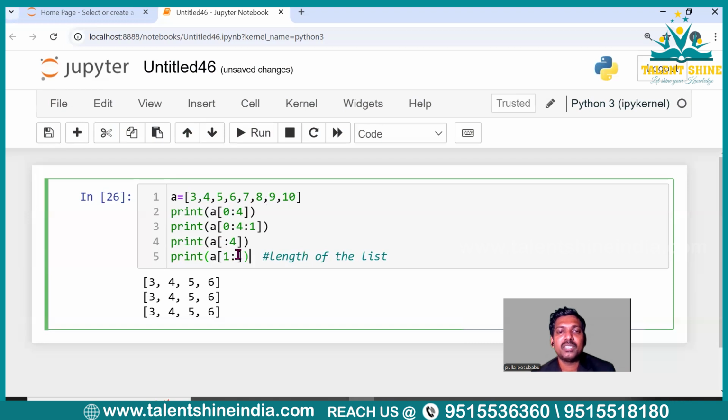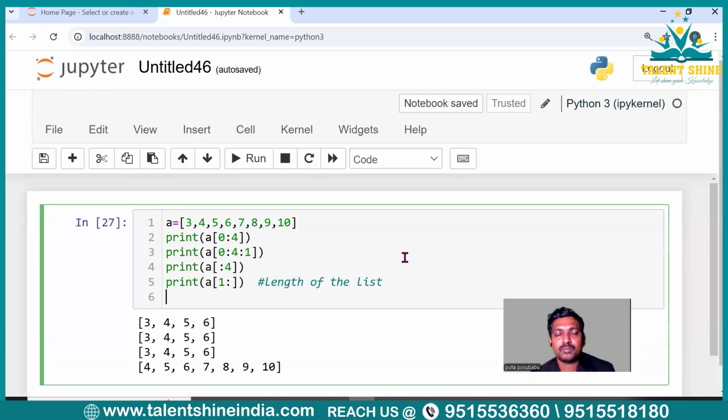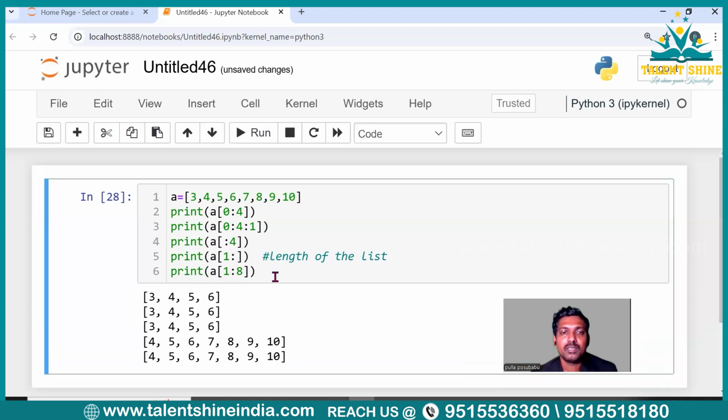And step is not given, so hence it is taking it as 1. Now let me execute it. So you got all the elements from index 1 onwards. Now let me copy this and paste it. In this case, I am writing stop here as 8. We know that the length of the list is also 8. Here I haven't provided that information, but here I have given. Now let's see if any difference is there. Execute it. So we got the same output.